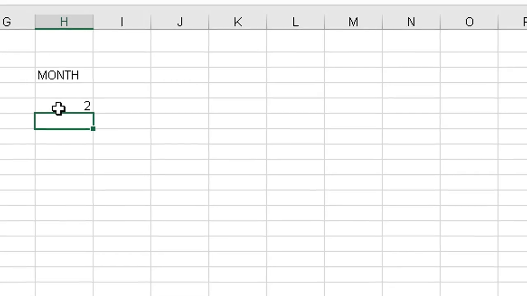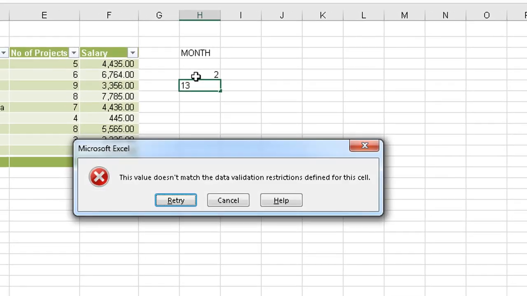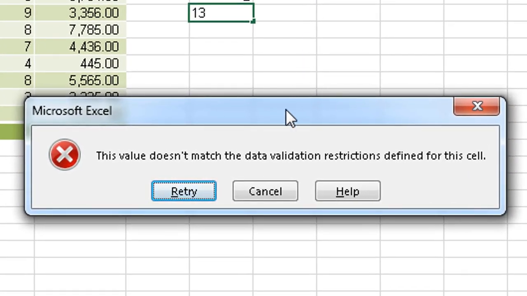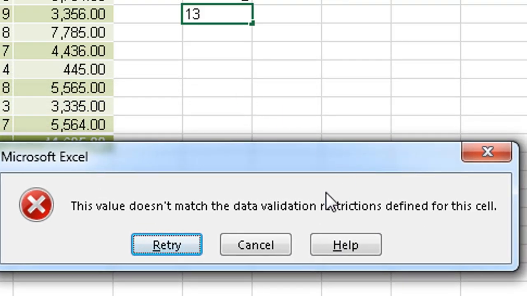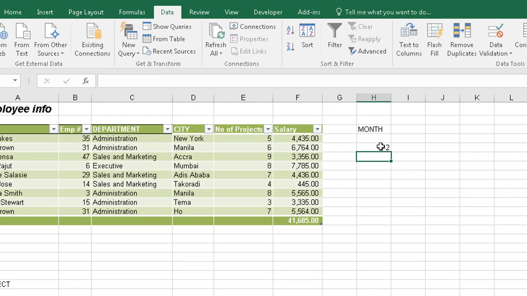If I type in 13, it gives me an error message. This is the error message: the value doesn't match the data validation restrictions defined for this cell. So it is working now. It is preventing data from outside the range.